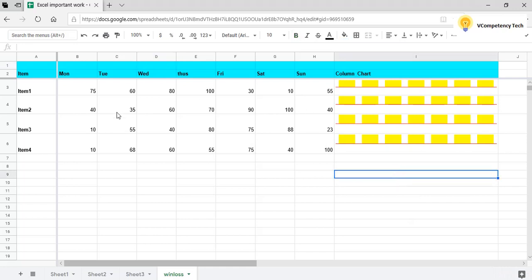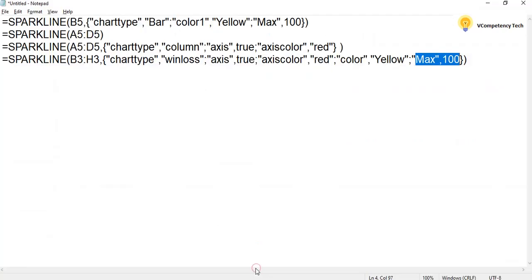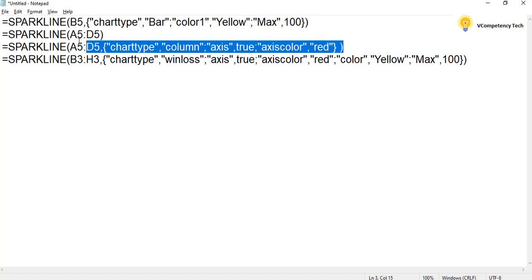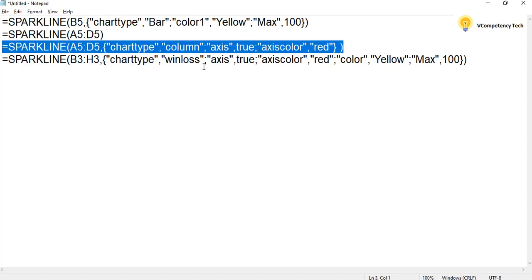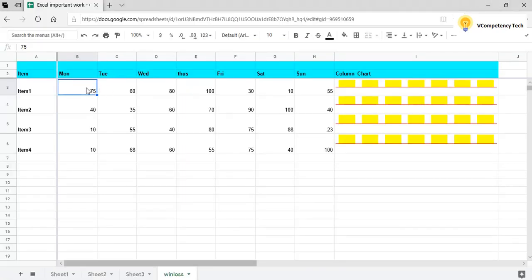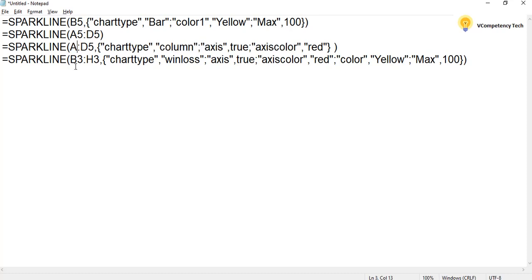Okay, so data I have given like this, and we'll see how we can create this data as a column chart. There is a formula for data in a column chart. So see, SparkLine, and this is the range A5, D5. This I will change right now. Here chart type I have given column, axis true, axis color red. Before that I will change the range. For the first time I need to check the range, that is B3 and here H3. So I will give here B3 and H3.